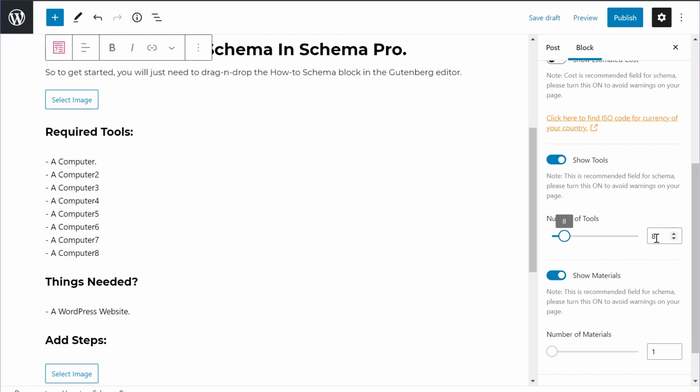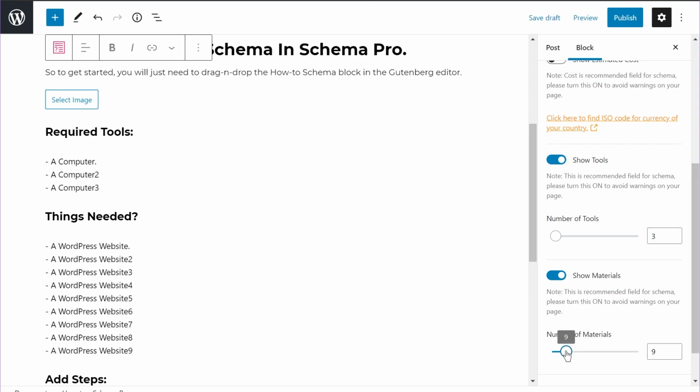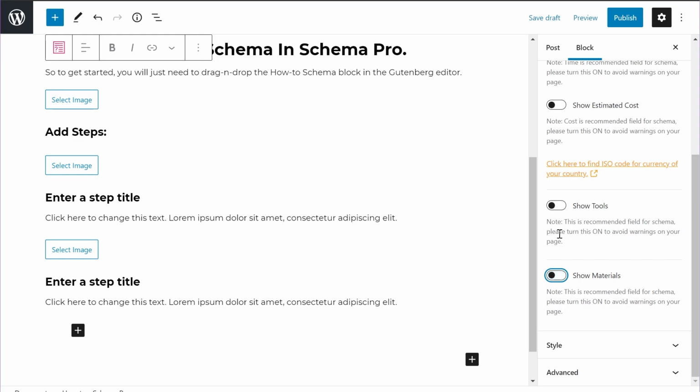So let's say you need a total of 3 different tools. You'll just make it 3, and then go here and replace them with the actual tools that you need. And in the material section, you'll do the same thing. You set the number of materials you need, and just go and replace these with the actual materials. And this data will automatically be added to the schema, saving you a bunch of time. It's pretty simple. Just to simplify, I'm going to disable both of these right now, but I hope you understood how to add the time, the materials, and also the tools.